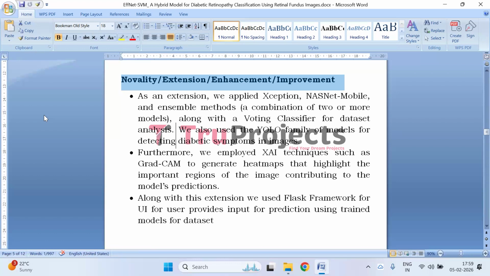And to make the system accessible for practical use, a Flask-based web interface was developed. This UI allows users to input retinal fundus images and receive predictions from the trained models, enabling a simple and interactive way to test the models without needing programming knowledge.